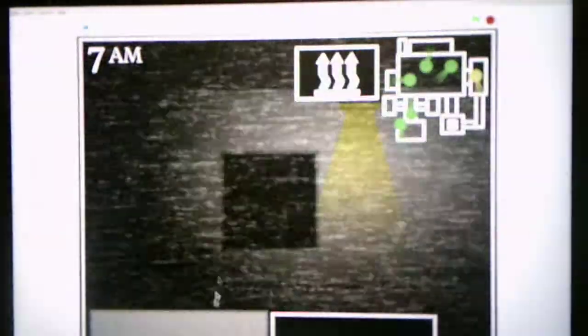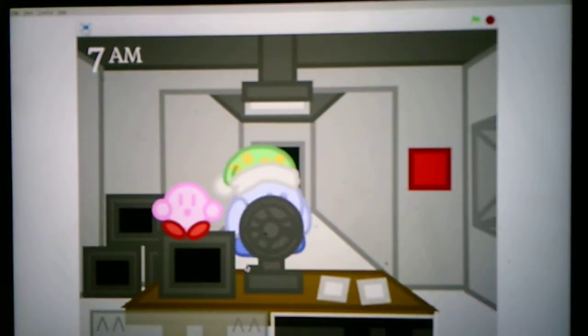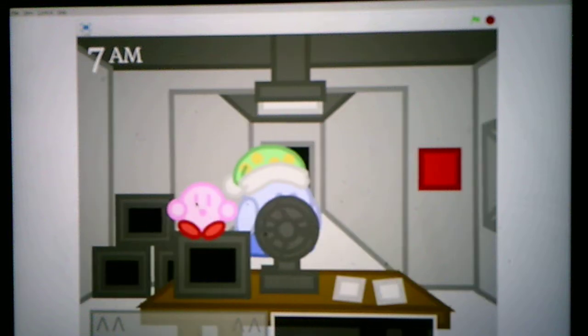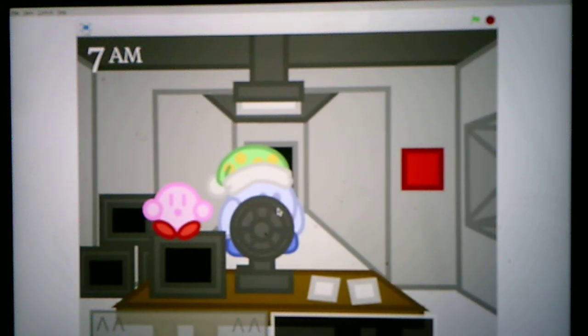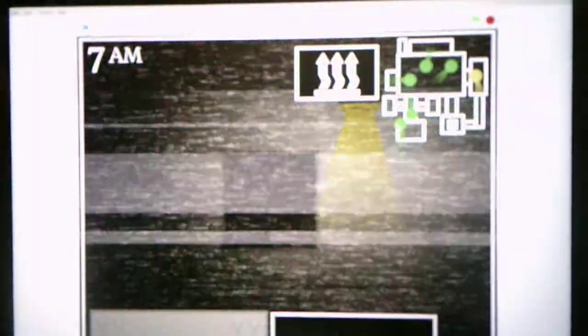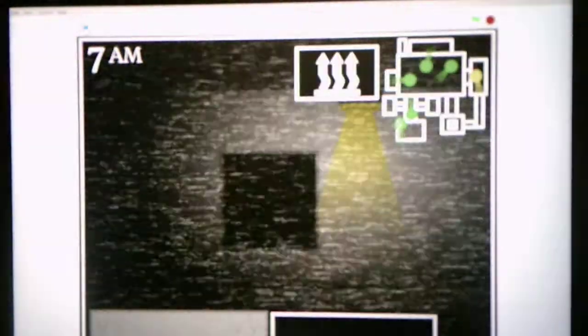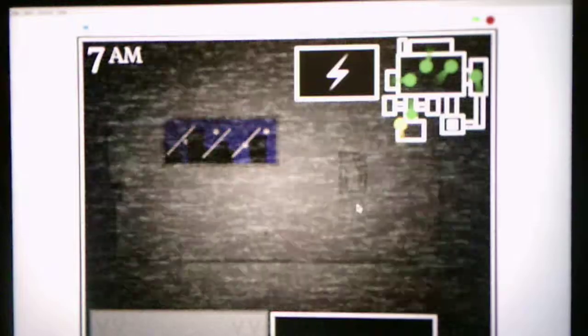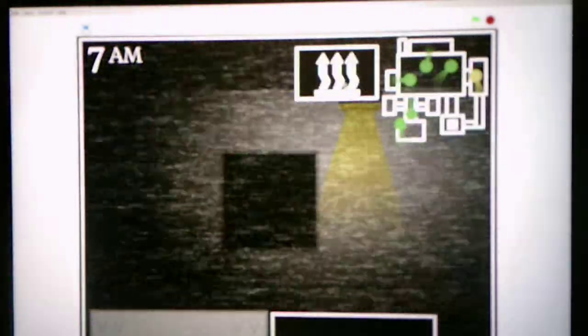Okay, yep, I'm gonna die because I ran out of door power, so I'm gonna die this night. Yeah, I'm gonna die this night considering I just ran out of door power. Okay, so the battery's for the door. It's not for the camera. I thought it was for the camera, but it's for the door. And I'm gonna die soon anyways.